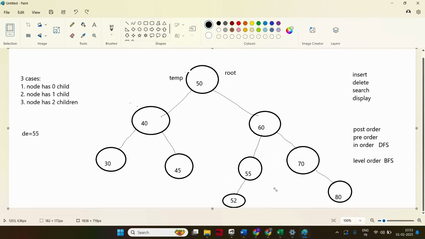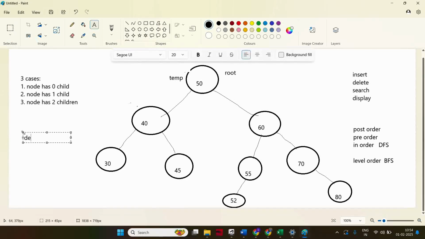If I go for the third case, where the node has two children, I will check with 50. There are 40 has two children, 60 has two children, and 50 has two children. I will go with 50. The delete element is 50. Temp is always at this node. Is the delete element and the temp equal or not? Yes, sir, it is equal.